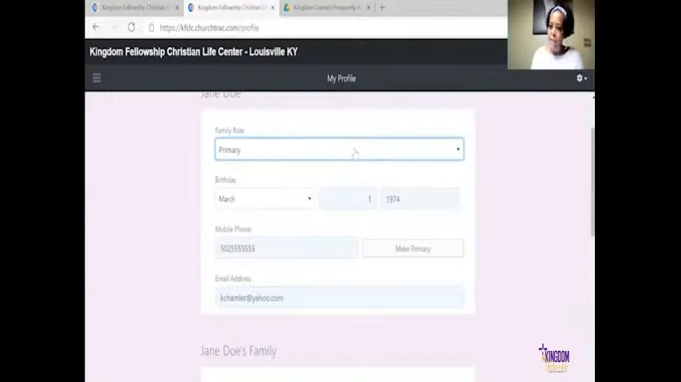Again, we have our birthday information, our mobile phone. One thing that we really are trying to get better at is making sure we have the right demographics for our partners. As we move with some of the new initiatives that we're doing here at Kingdom, we may be contacting you through text message. We have a host of different applications that we can use to get in contact with you. So we want to make sure that we have a great starting point of how to get in contact with you and that the information that we have is accurate.